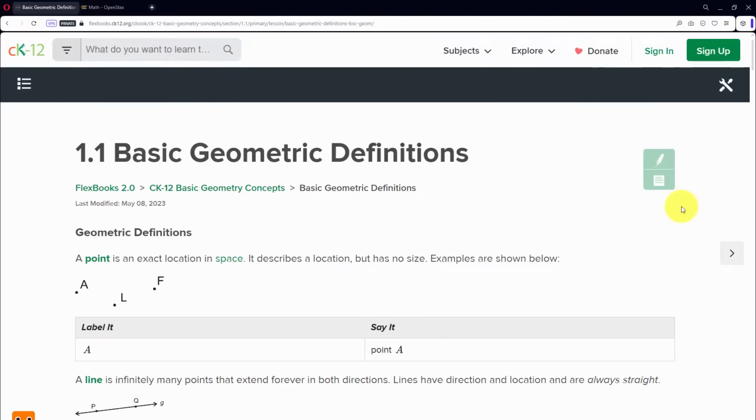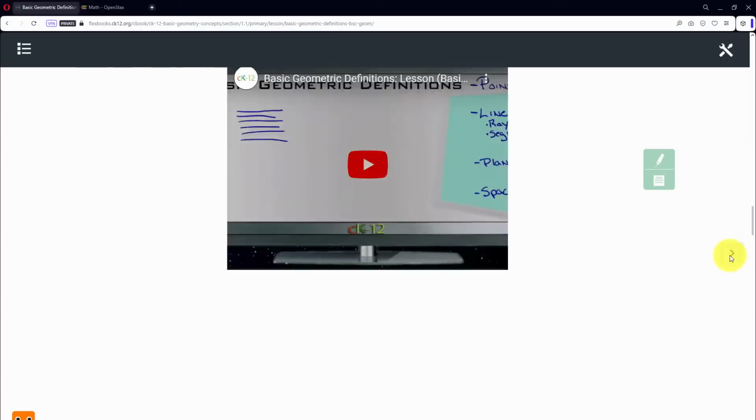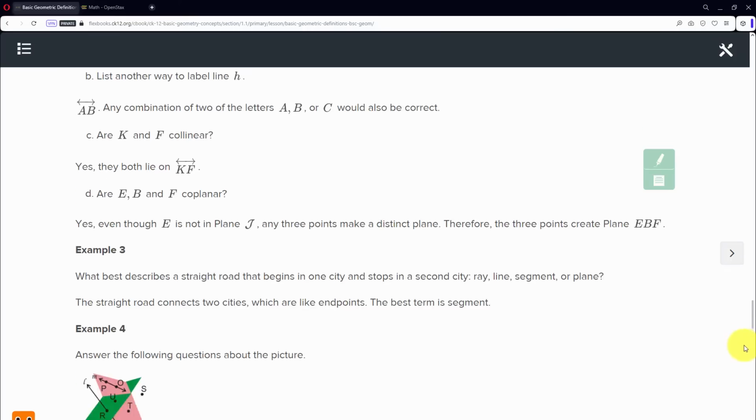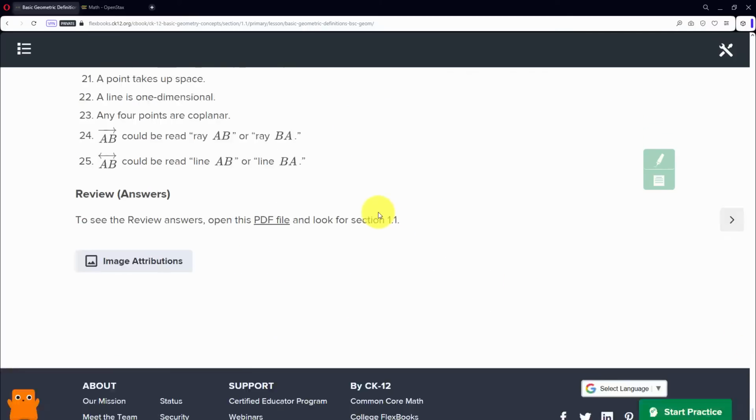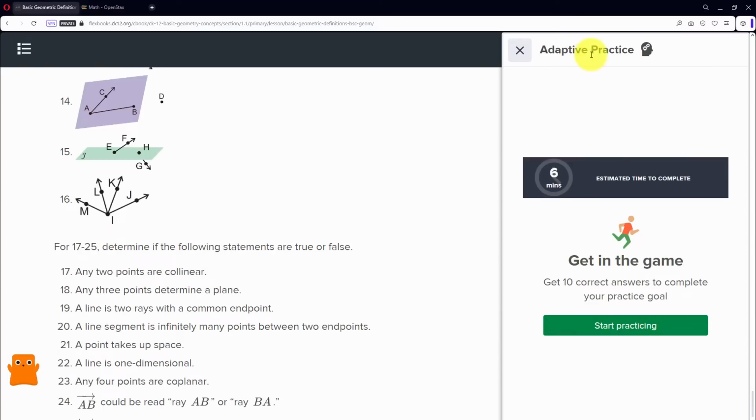Again, when you're looking through this stuff, you're going to have lots of examples, and I'm going to scroll through here really quickly, and you're also going to have some practice at the end. So you see they have about 25 problems for you to go to. And this particular site also has what they call adaptive practice, for you to get additional practice.